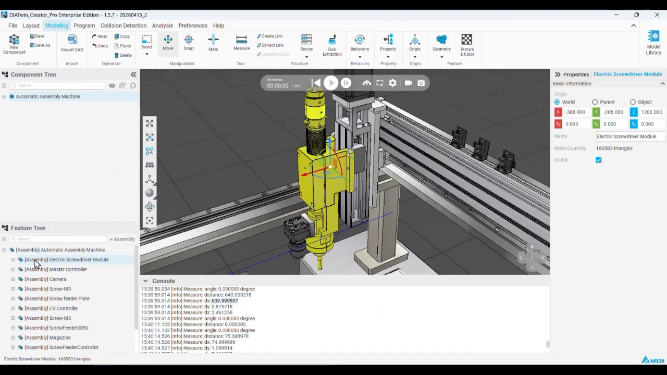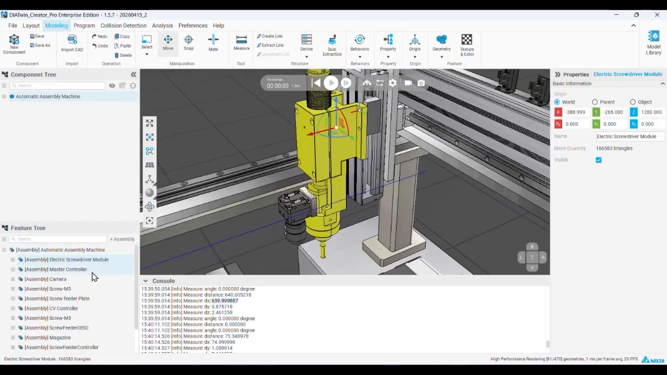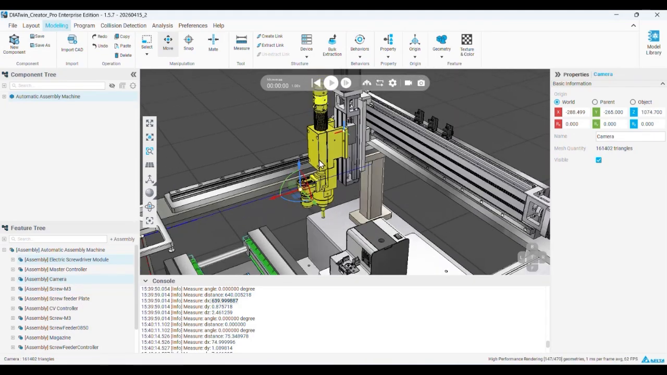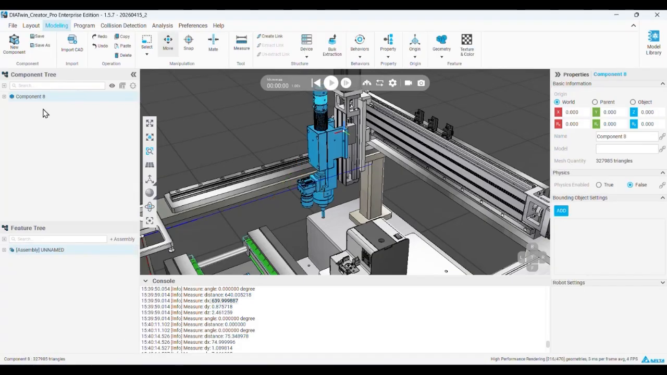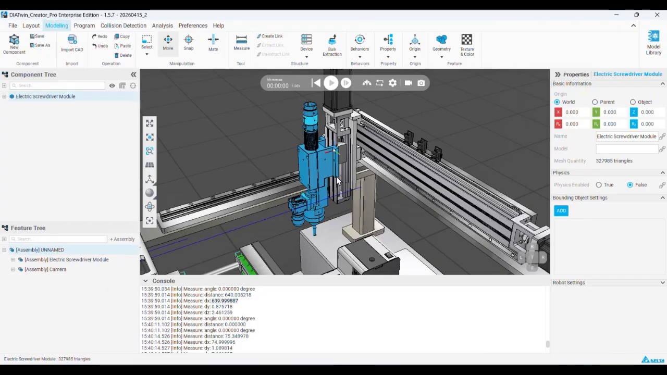And also maybe you can select the camera right here. So you have to multiple select. Press Control, select the single electric screwdriver module, select the camera, right click, eject component. So there will be a new module right here. Maybe I'll name it electric screwdriver module.